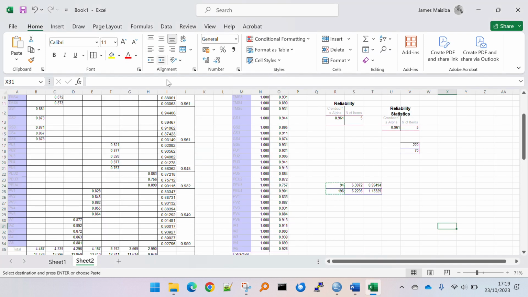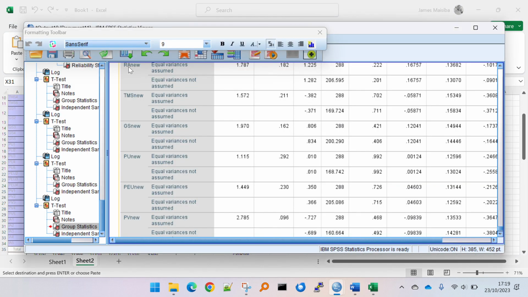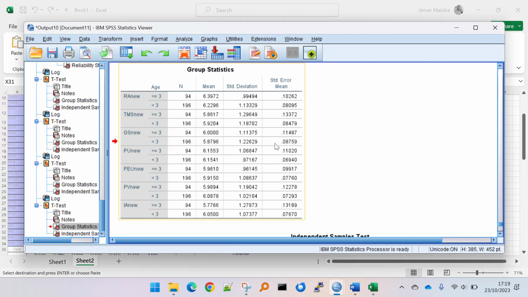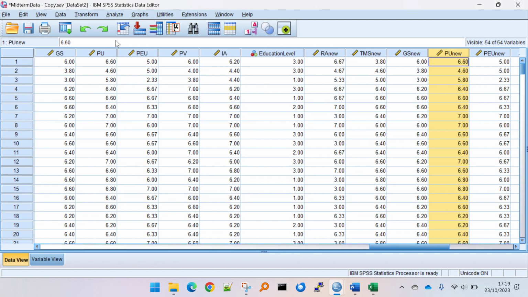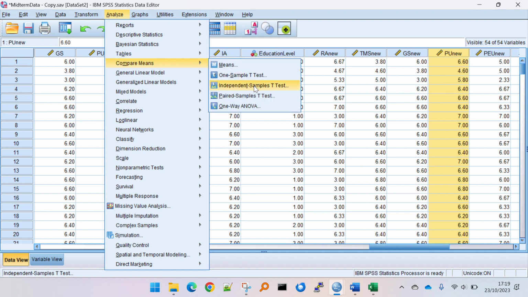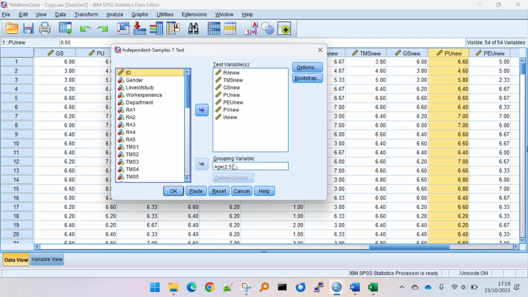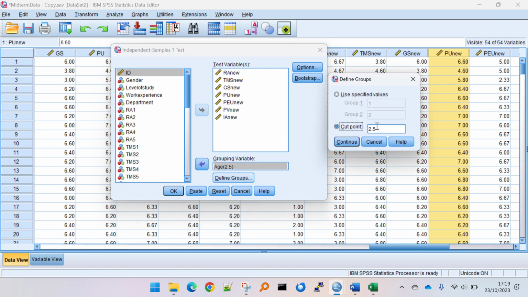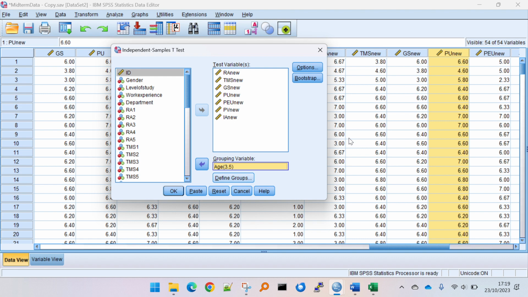Again, one more. Cancel. Where is the data? Okay. Analyze, Compare Means, Independent Samples T-Test. Click the grouping variable, Define Groups. I'm going to change my cutoff point to 3.5.